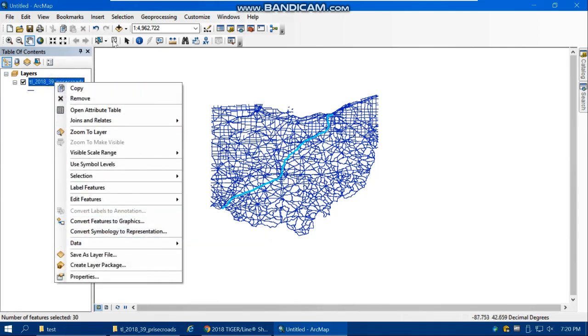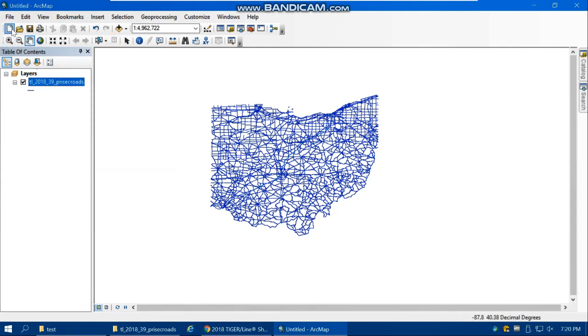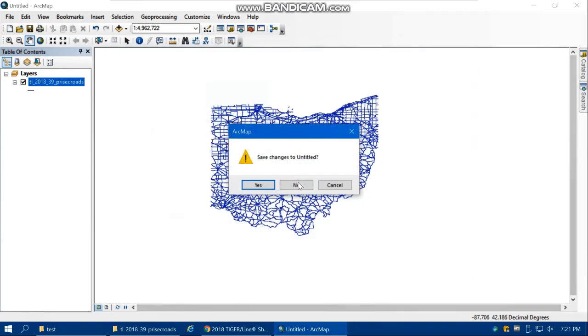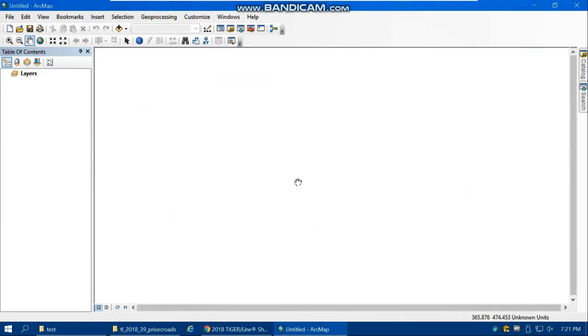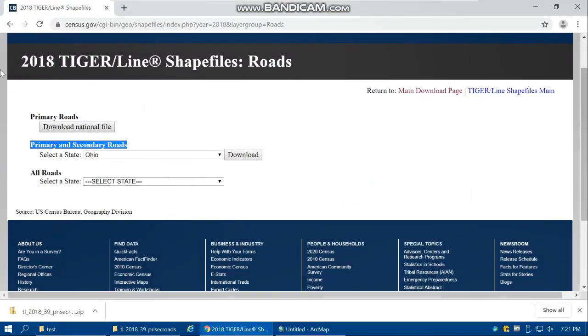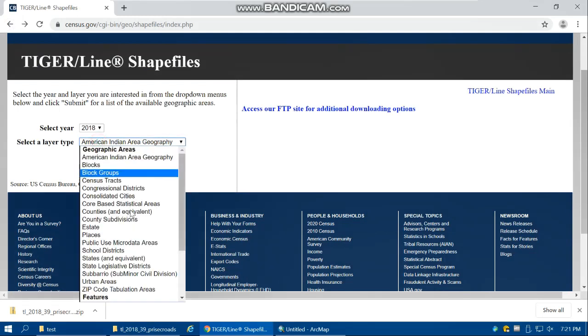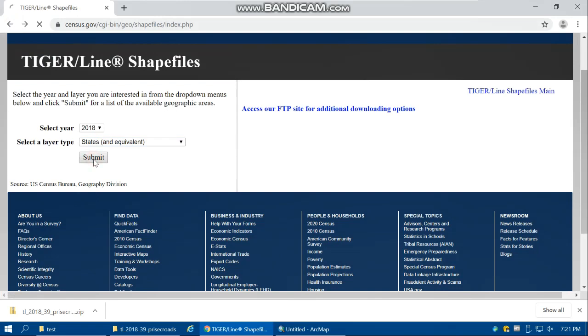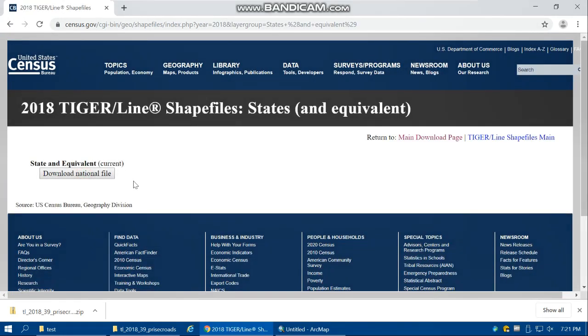Okay, let's create a new map document. We don't need this shapefile for this lab. I just wanted to show you how we can download the geographic dataset from the Tiger line. So click new, create a new map document, blank map, and no. For this lab, let's download the state data. Okay, if you go to the Tiger line, go back, and here I think under state and equivalent you can click submit and then download the national file.